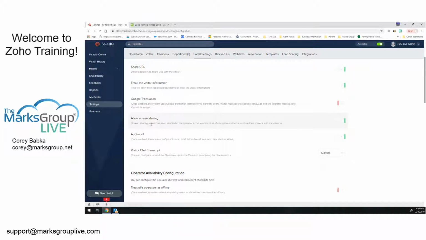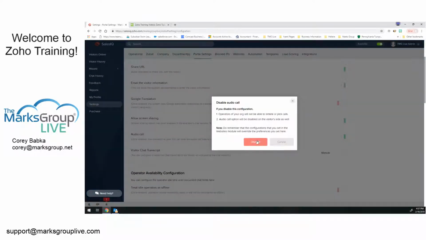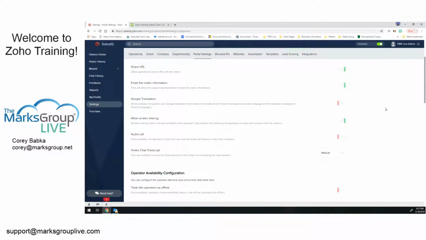Do you want to allow screen sharing, which is a really nice piece that you can do? Operators can share their screen if they want to show, this is how I would do it. You could also enable audio call. I turn mine off a lot because we don't like to have the audio call option. I don't want to be able to reach out and have them talking.